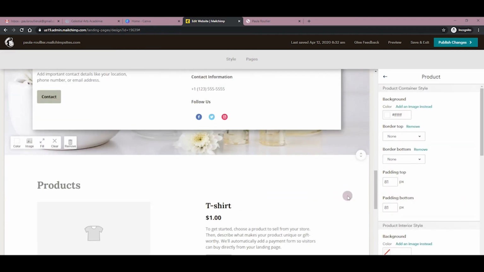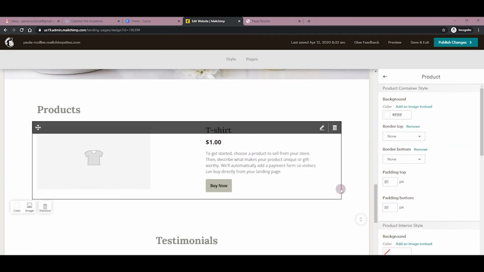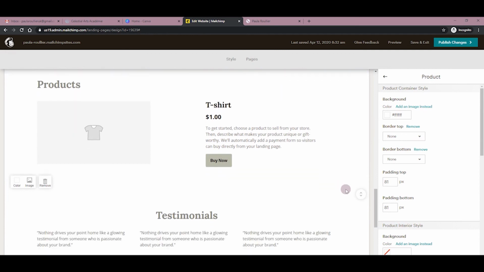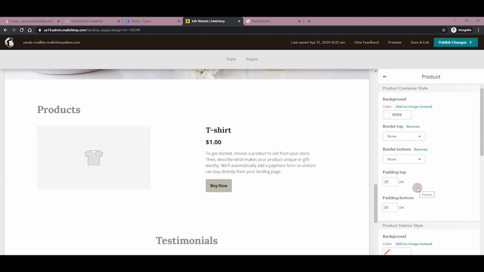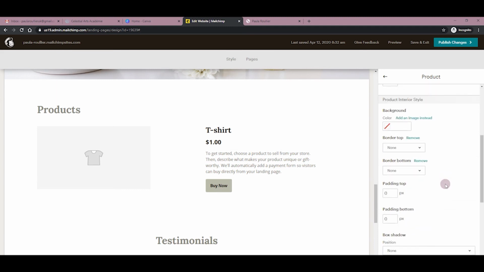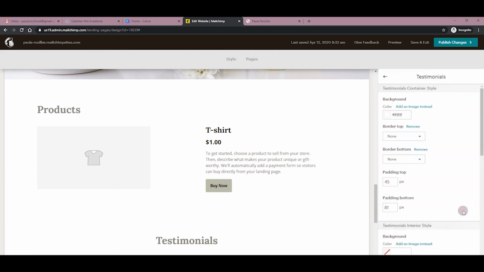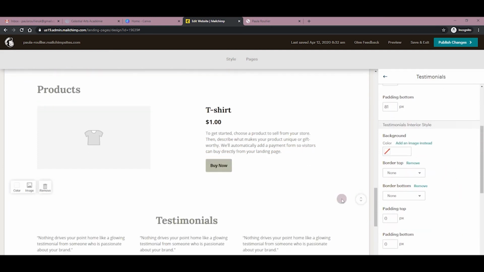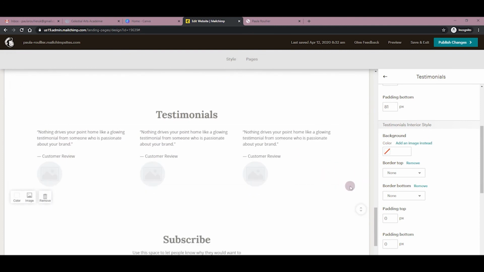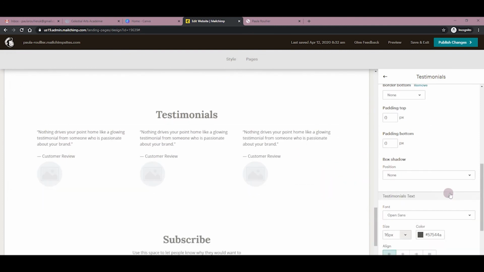Product one, we're actually going to be ignoring the products today, basically because we're going to be covering all of that in module 5. So we're just going to ignore that section right now. But again, styling is going to be the same. Testimonials is exactly the same as well, so we can choose whether, again, we want any sort of background image or anything else going over that.